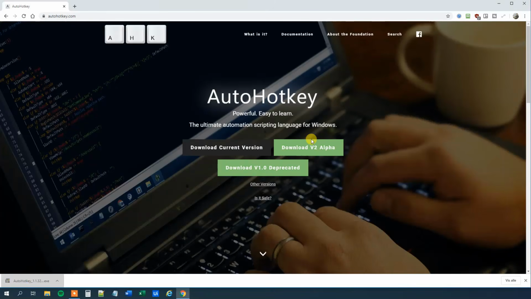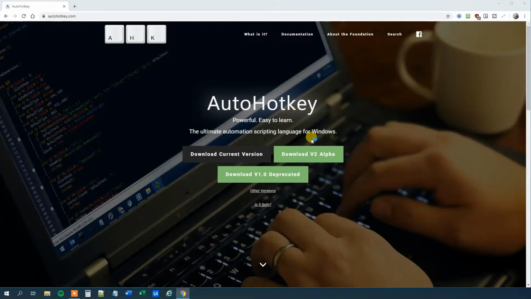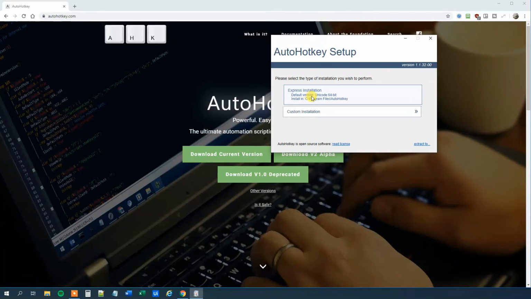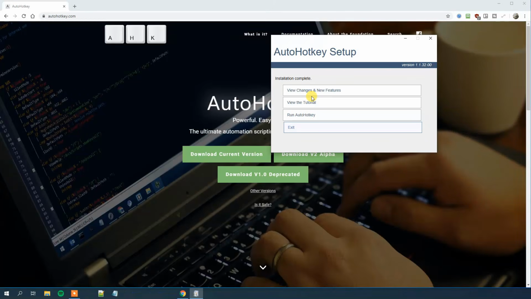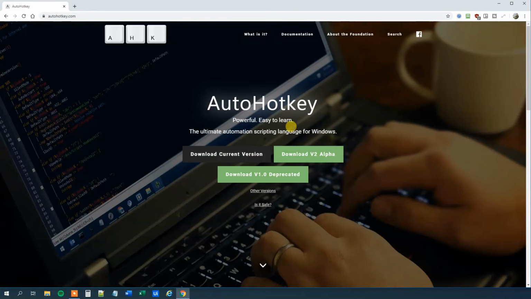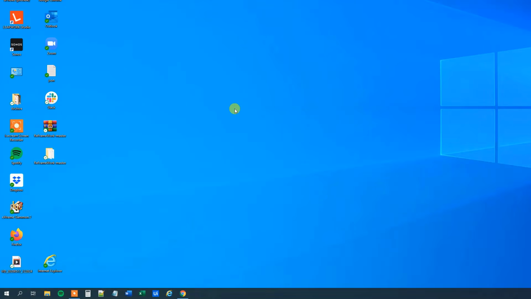Click yes. Click Express Installation, and then we're done. We can click Exit now. Then let's close the browser, and we can go to our desktop.